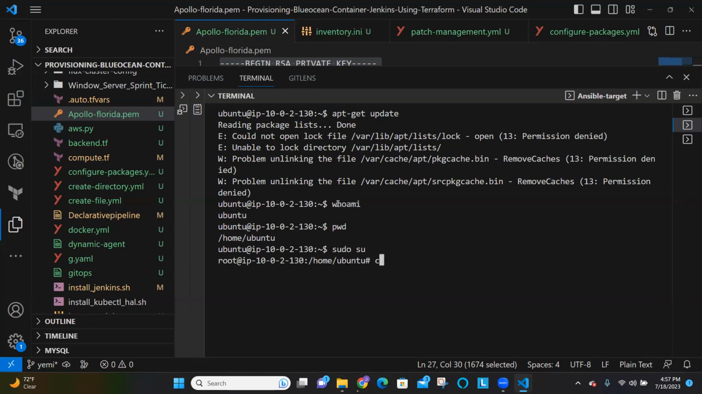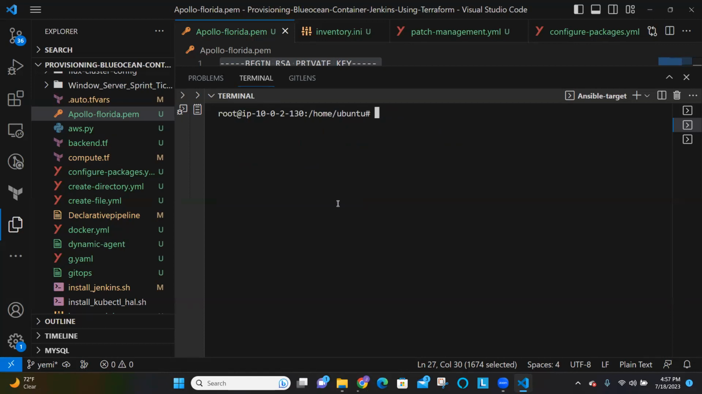When I do that, if you run pwd, you are going to see we are still at /home/ubuntu, but if I say whoami, we are now root. So we are no longer ubuntu, now we are root. We have more privilege now, and if we have more privilege, we can run commands like patch management, updating and upgrading the system. So let's do it.